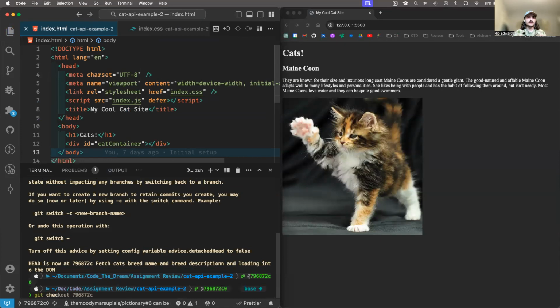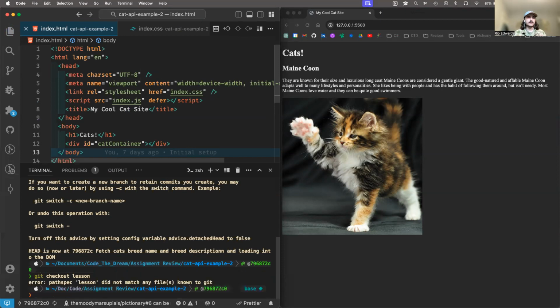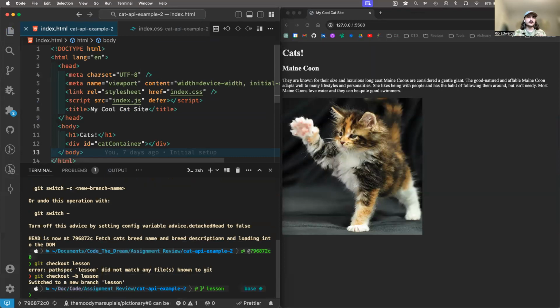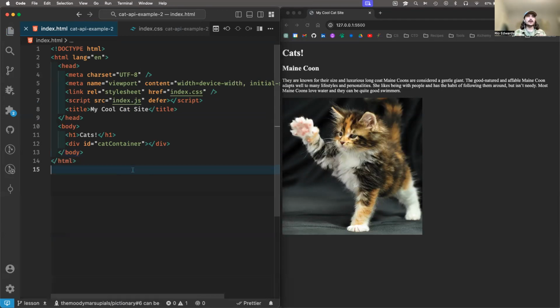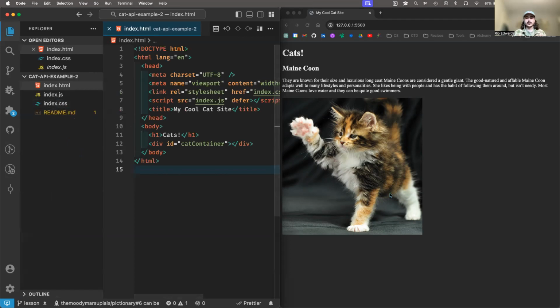I'm going to say git checkout, and I'll call this, I don't know, lesson. Oh, git checkout -b lesson. So now that I have a new branch, I can do more commits, and it won't try to overwrite my other commits. So I can still get to my future branches or future commits from that main branch. So let's get to coding.